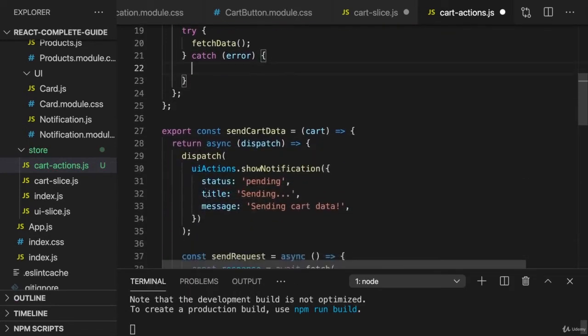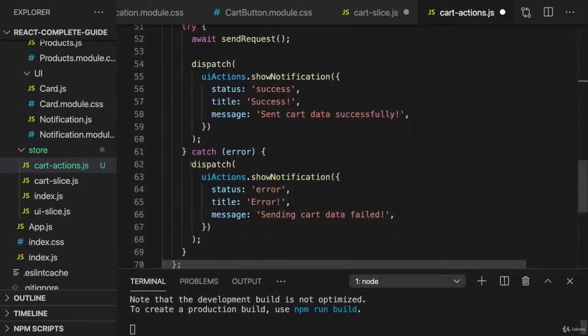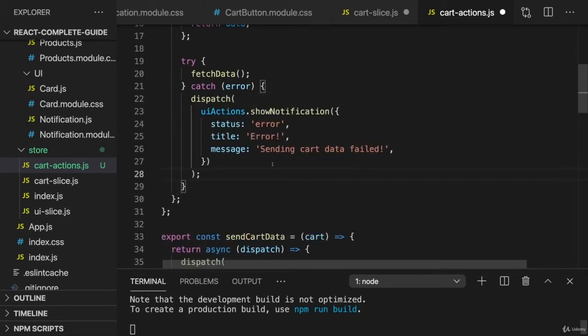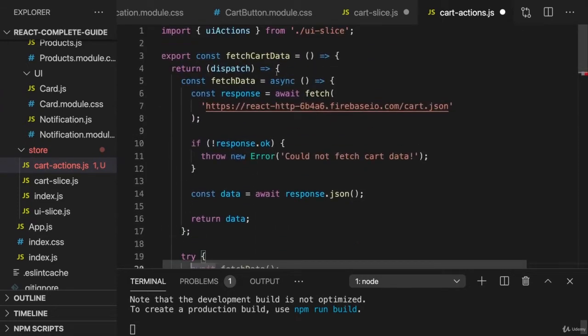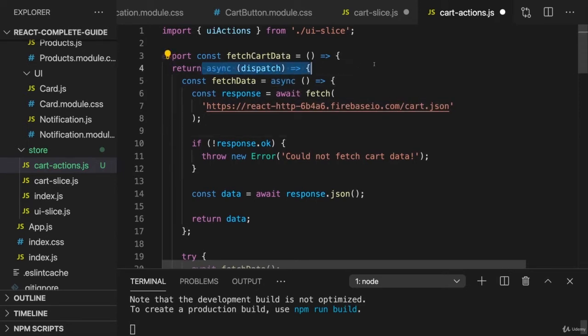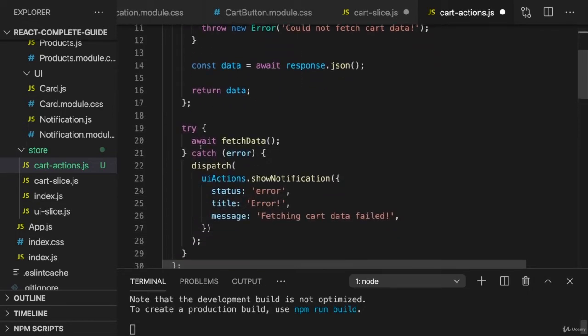And if we get an error, we still might want to show the error notification. So I'll dispatch this error notification action again down here, but I'll say fetching card data failed. If we, however, are in the try block, I'll await fetch data. I can do this if I turn this into an async function, which we can. Redux supports that this function which we return here is async. So we can use await here as well. And that gives me my card data, because I'm returning the data which we parse here.